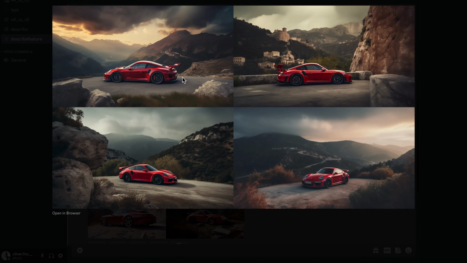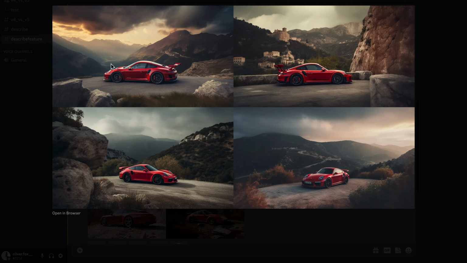These are the results for the first prompt that MidJourney has created for us. And I have to say, wow, these are super, super impressive. Very, very similar to the original image that we actually uploaded onto MidJourney to use the describe feature. So I'm actually very, very impressed with these images. It seems to have nailed the setting perfectly. It seems to have nailed the subject perfectly. So it has put a red Porsche in what seems to be a kind of mountainous setting.